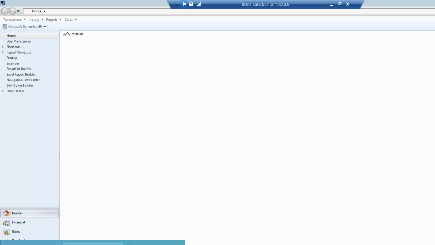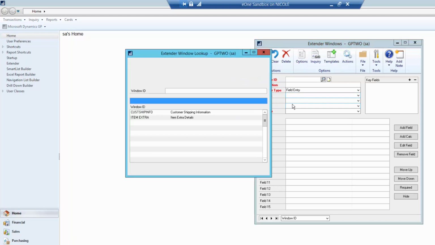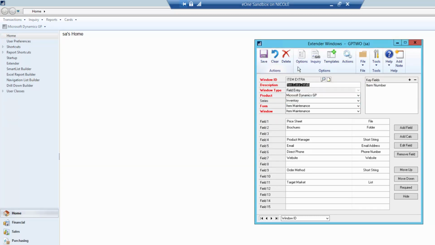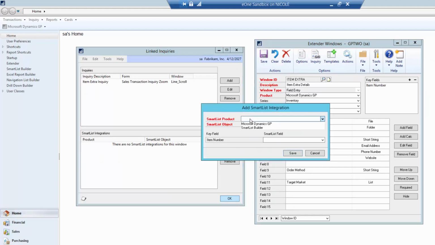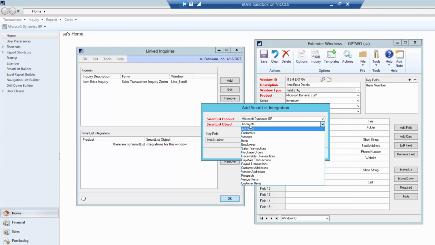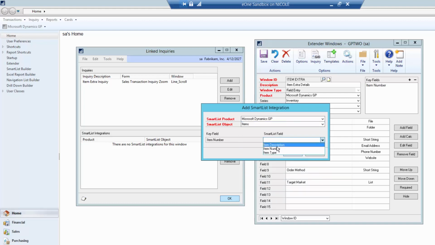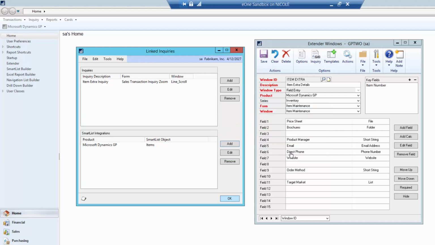With our window as well, we have the option to add our data to SmartList, and we can do so directly from Extender to add it to some of the basic smart lists that exist. It's not going to be a complete list of all the smart lists, but you can see it's a subset of the list, so we could add this to the item smart list, and I just have to tell it my key field is my item number. How does that match in that smart list? So we'll pick item number and save that.